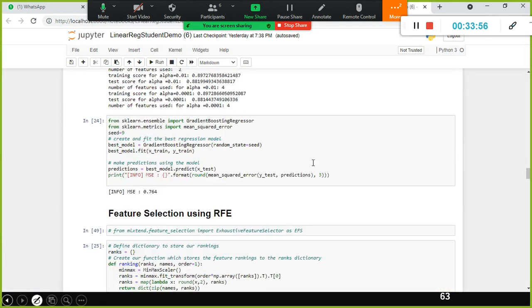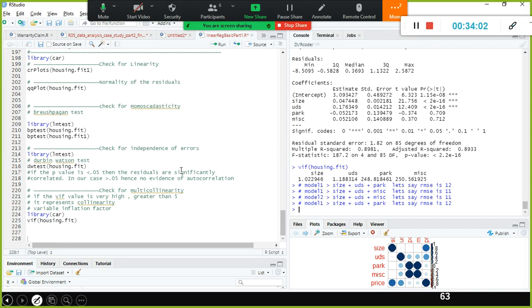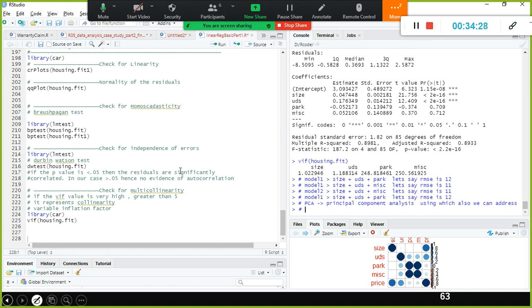Right. So I use the ridge regression. Remember this: the ridge regression algorithm is to address collinearity, multicollinearity. Apart from this, we have something called PCA, a super guy, okay? Principal component analysis, using which also we can address what? Multicollinearity.